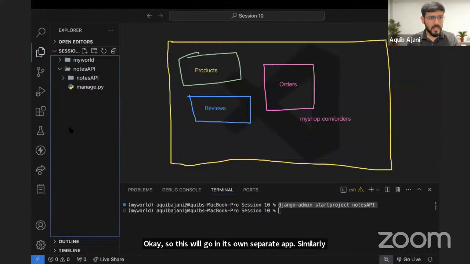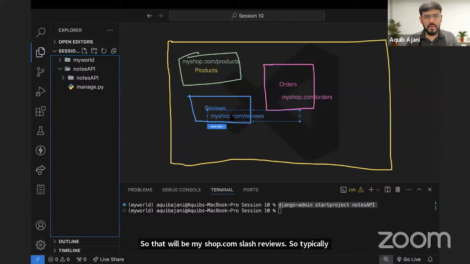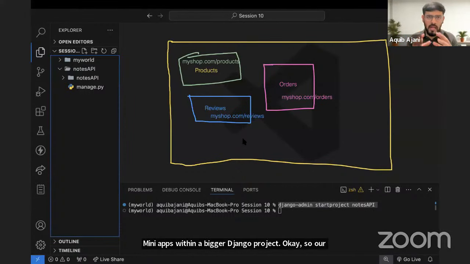Similarly, let us say that we have another URL, myshop.com/products. Everything in this URL will go in its own separate app. So this will go here, this will go here. And similarly, let us say that we have another thing called myshop.com/reviews. So typically, all these endpoints will get their own mini apps within a bigger Django project. Our entire e-commerce is a Django project. Within that, we are creating mini apps for every endpoint.